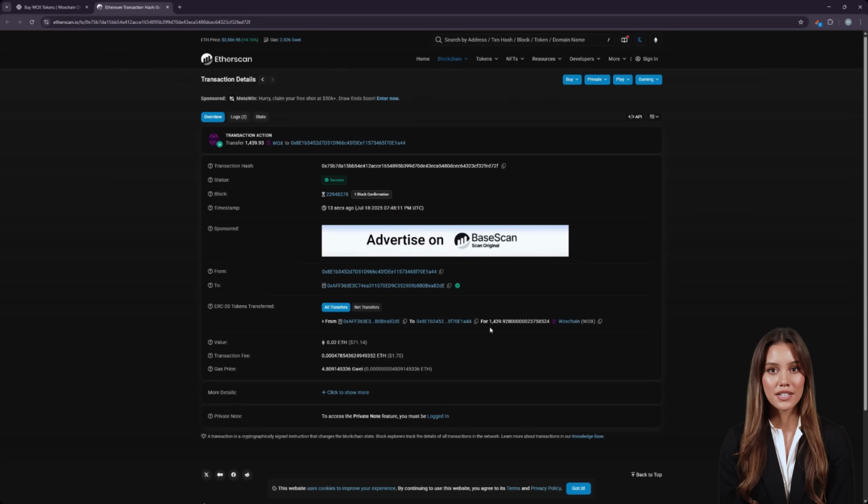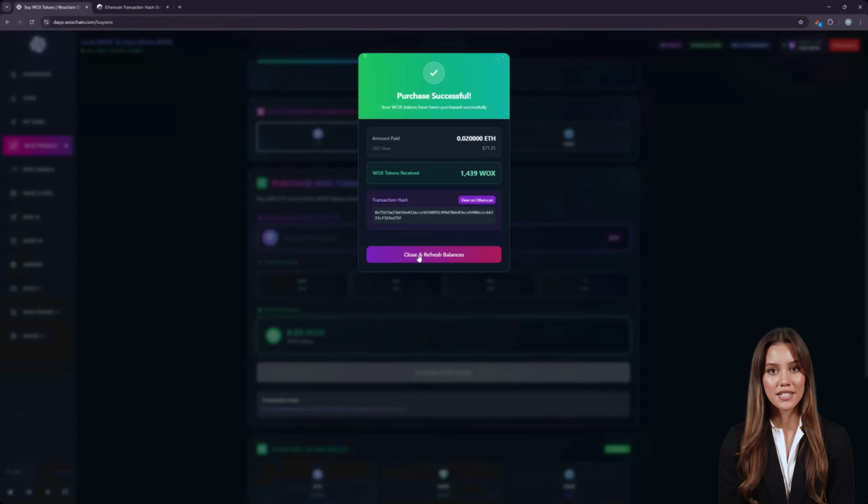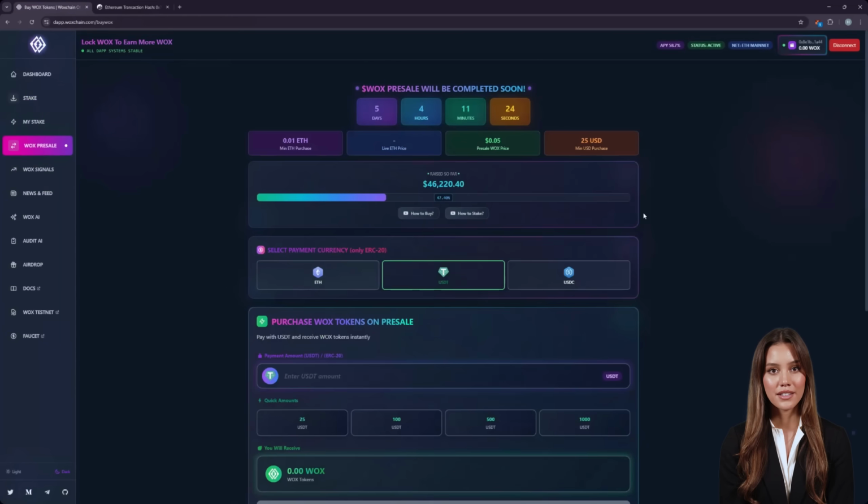Step 6. Done. Once the transaction is confirmed on the blockchain, the WOX tokens will be sent instantly to your wallet. There's no wait time. Everything happens automatically on Web3.